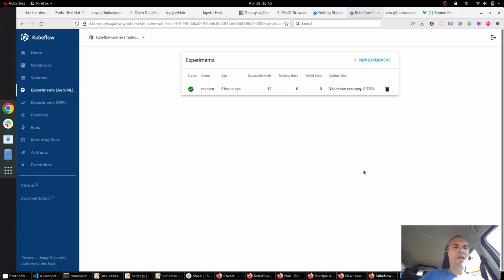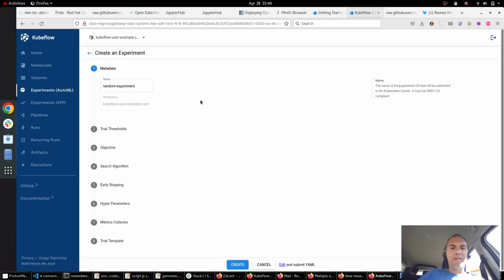So I will show you the UI. There is obviously also an API version of it, where you can interact using Python or YAML files. But here we are in Kubeflow. I've already explained how to install this in another video on my channel. What you need to do is click on experiments and say new experiment. And then here you have a lot of choices. I will show you a little trick how to get this done faster.